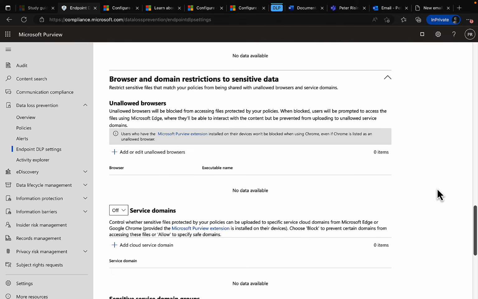So firstly, unallowed browsers will be blocked from accessing files protected by your policies. When blocked, users will be prompted to access the files using Microsoft Edge, where they'll be able to interact with the content but be prevented from uploading to unallowed service domains.